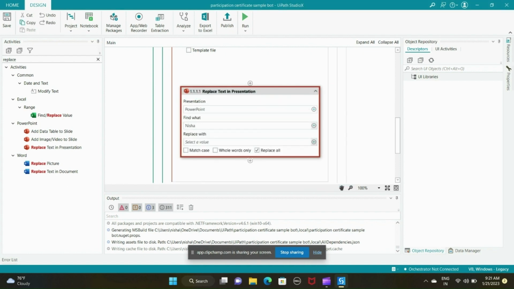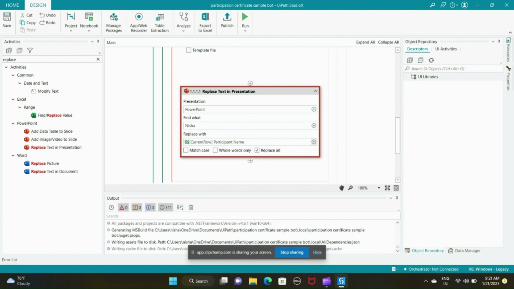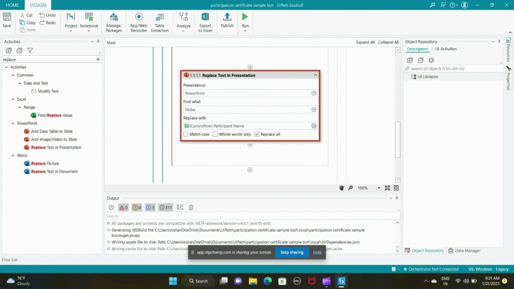So our bot will find that Nisha name and it will replace it with the names which I have entered in the Excel. So replace with the participant name. So we have specified it.